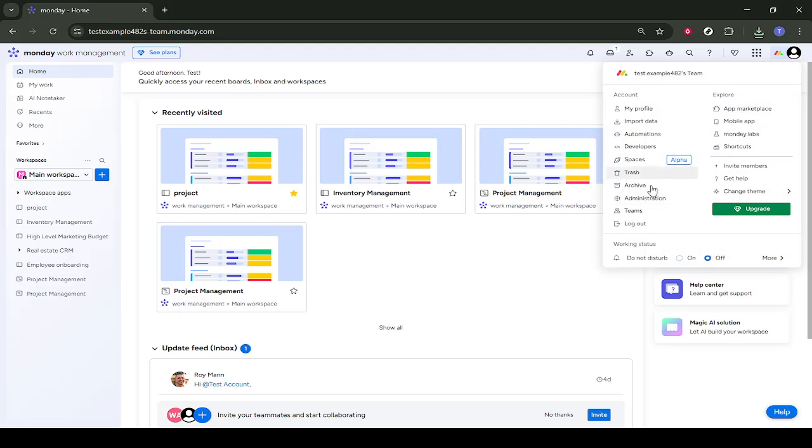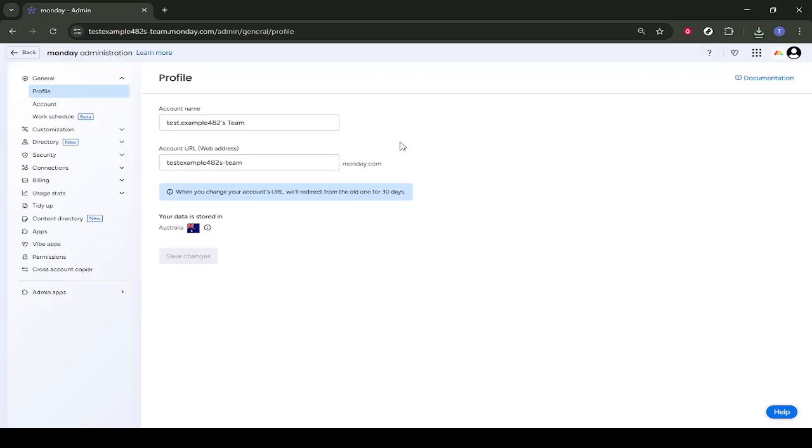From the admin panel, find and select the Connections section. This is where Monday.com lets you manage all kinds of external connections and integrations. Inside Connections, choose Automation Connections. This area controls the tools that can interact with your boards and automations.